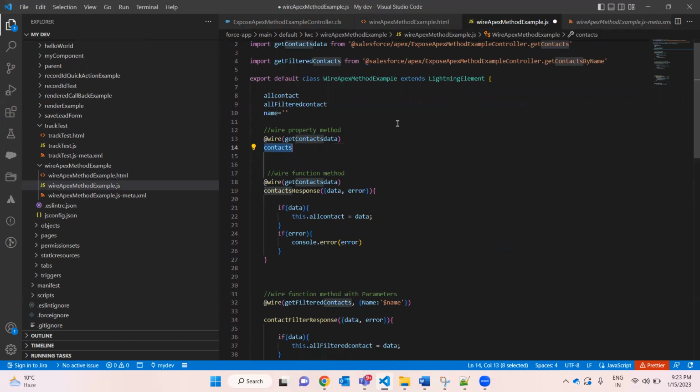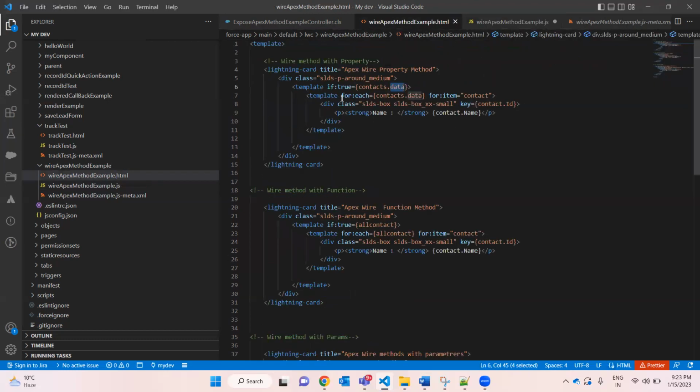The name, for example contacts, can be anything we keep, and I have kept it as contacts. Whatever response we get will come in the data attribute. Then we access it using whatever name we gave here, dot data. You can see that in the previous session we discussed how we can loop.